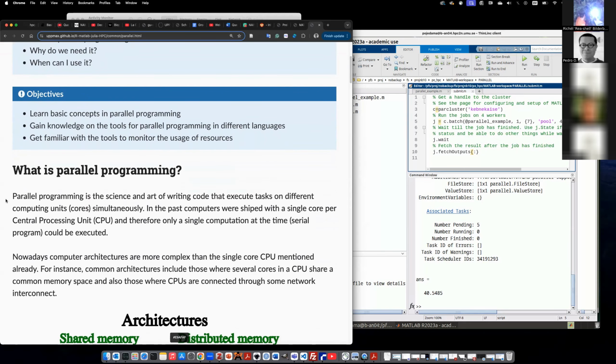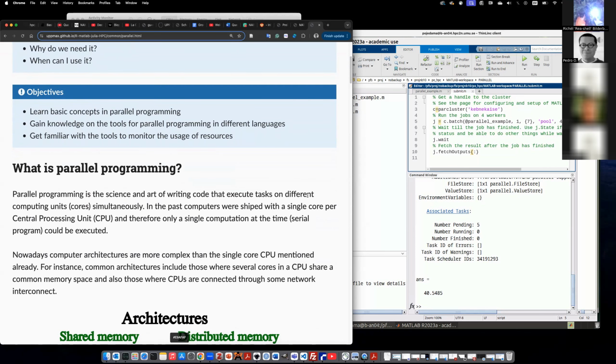So here I start with a definition of what is parallel programming. Here I wrote this: the design or art of writing code that executes tasks on different computing units, cores. Notice here the nomenclature, cores. This is a word that we have seen previously during this course. And the keyword here is simultaneously, right? So all the tasks will be executed simultaneously.